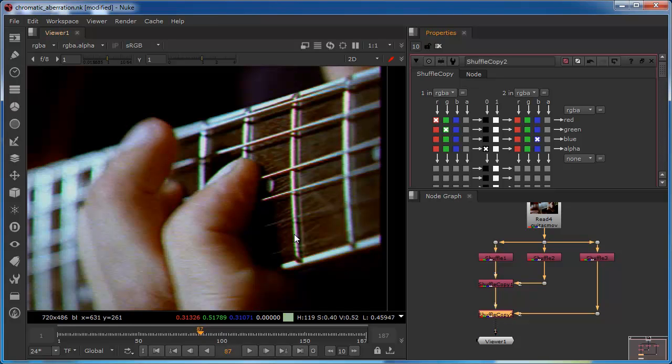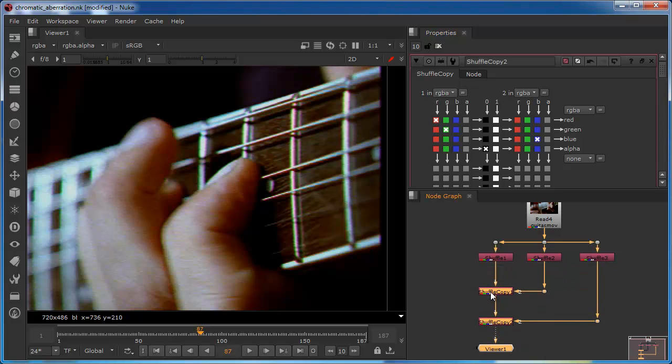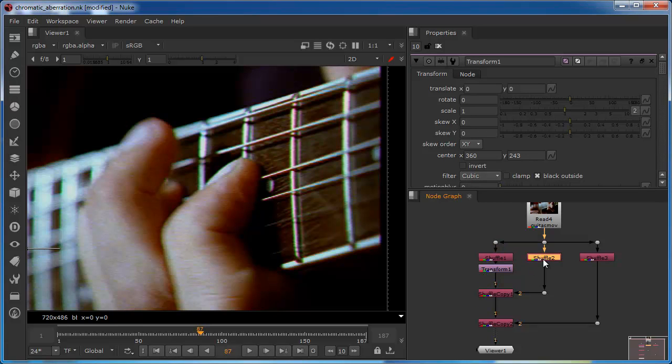We haven't dealt with the chromatic aberration yet, but we can now get at each of these channels separately. So I'm just going to pull this down slightly just to make a little bit of room, because we're going to intervene at this point here, which is after the channels have been split, before they've been reconstituted. Okay, so to do this I'm going to add a transform node, and I'll put one below each of the three shuffles. And I'm sure you're getting the premise here.